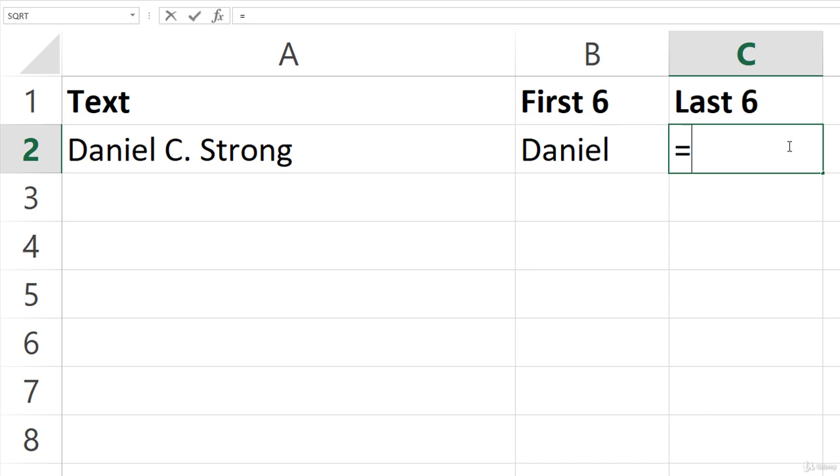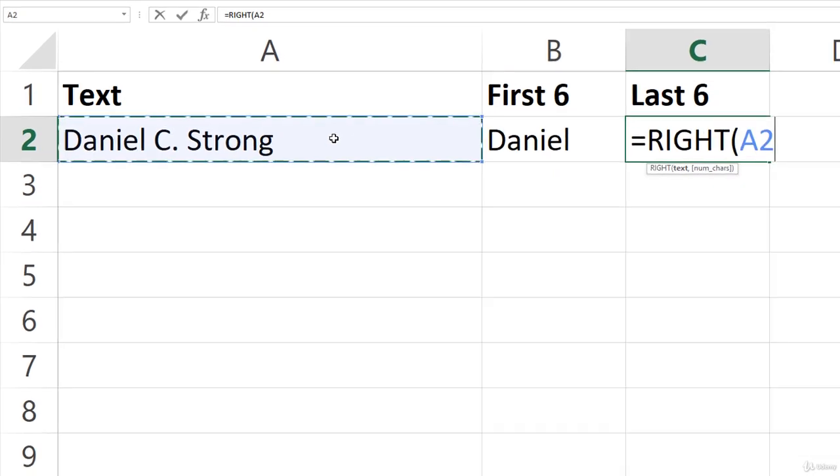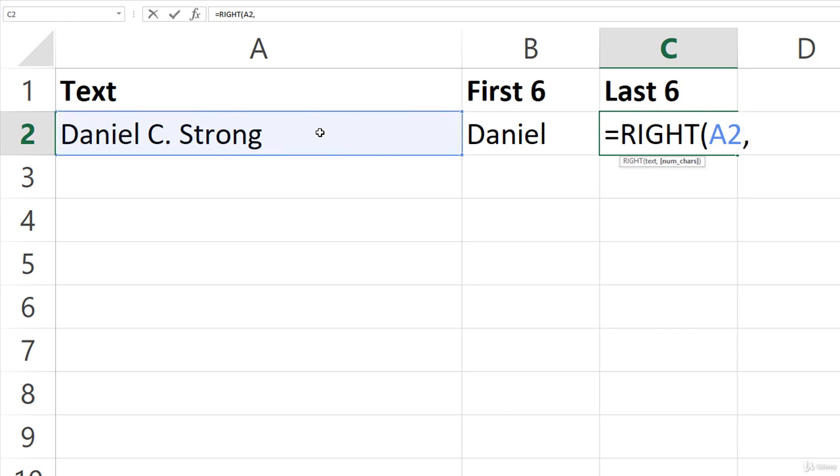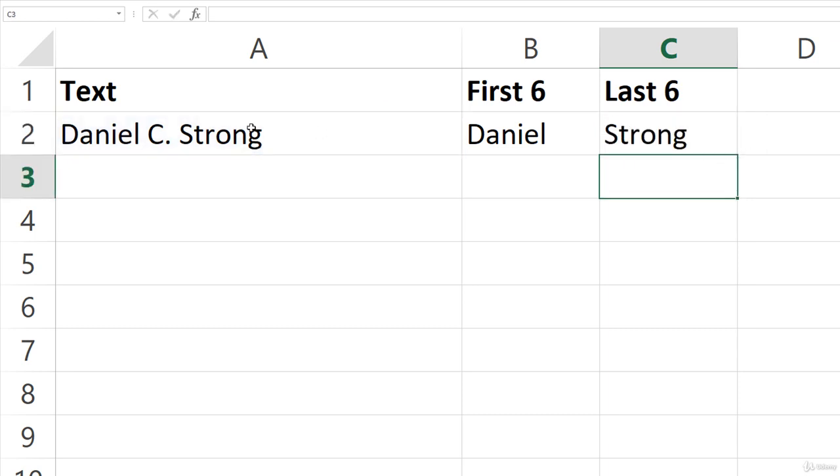And then obviously the equals right function, tab, is going to be the same thing. We'll click here, comma, and we're going to ask for the 6 rightmost characters. So starting from the right, 1, 2, 3, 4, 5, 6, and that is my last name, Strong.